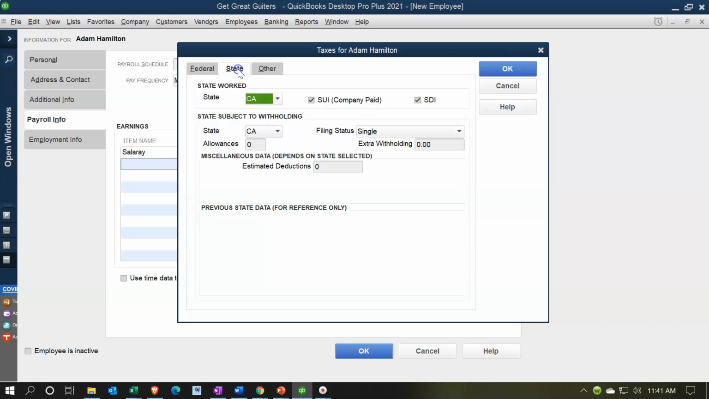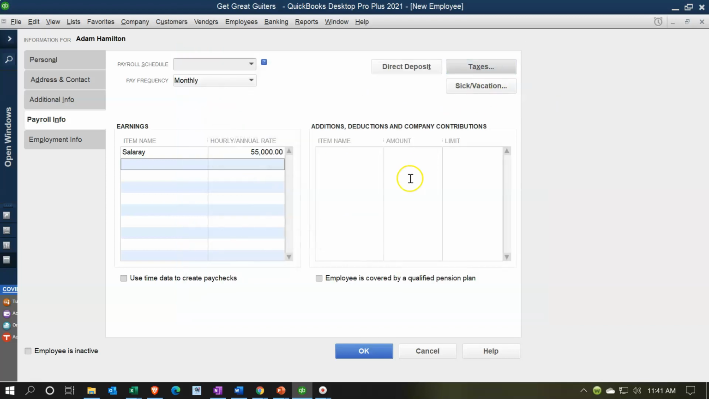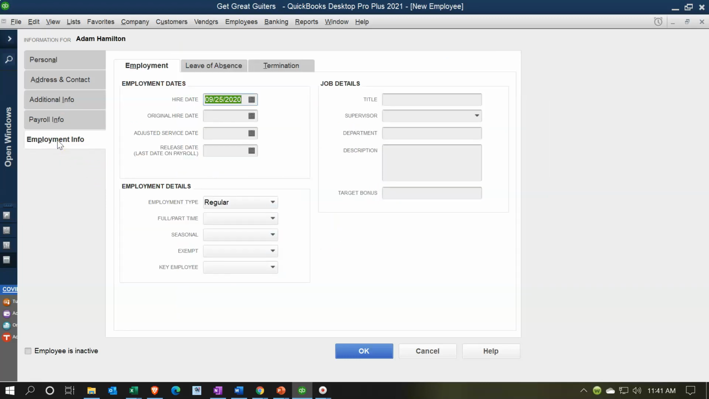So there we have these set up then. I think that'll do it. I'm going to say okay. And so now that is good. I'm going to go to the employee info. So employee info, employee dates.